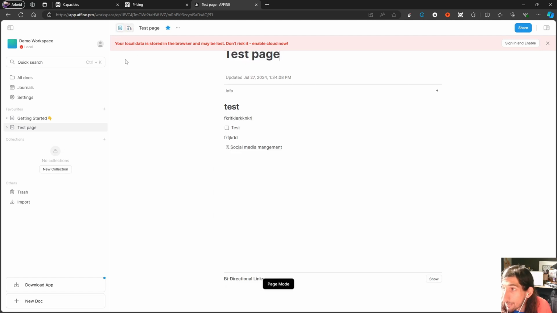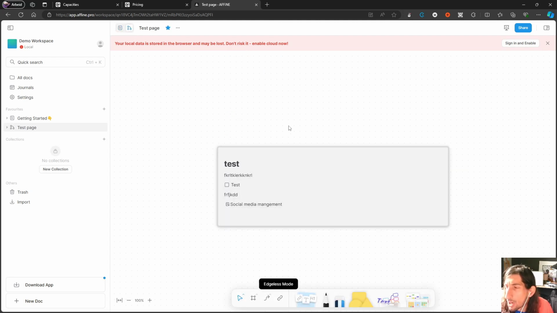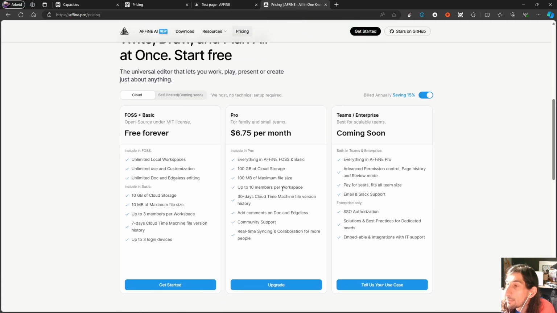This has something else to it as well, and it is a great option, especially if you do a lot of outlining. I think the whiteboarding option will be great. So we have pricing plans here as well. This will also be available for self-hosting in the future.